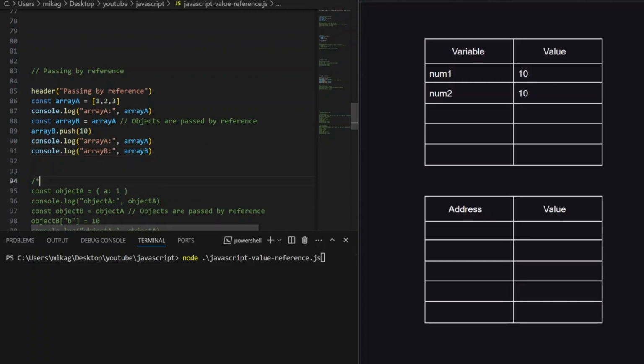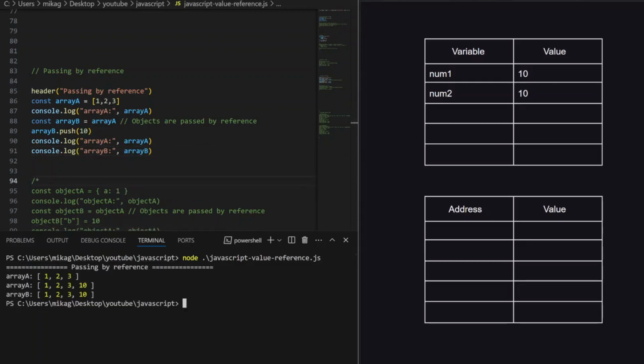So let's see. The first log shows us that array A contains 1, 2, 3. The second log shows us that array A also contains the 10 pushed at the end, but we just pushed it to array B, didn't we? That is not what we were expecting, but it is what's happening.